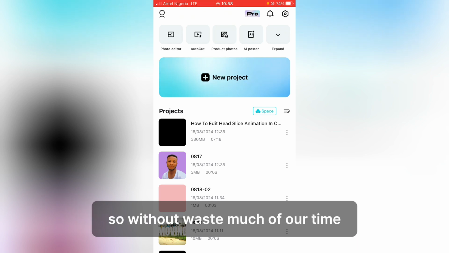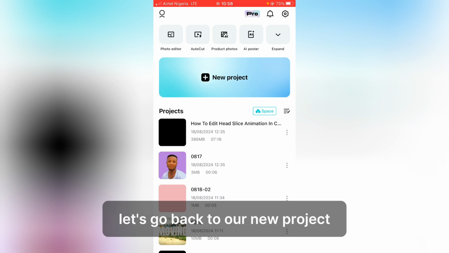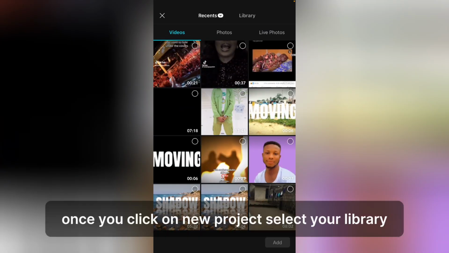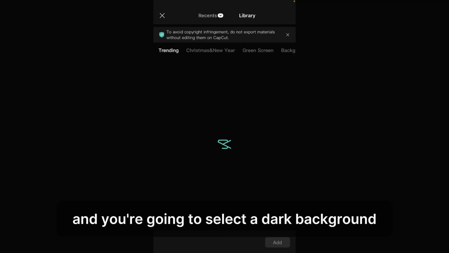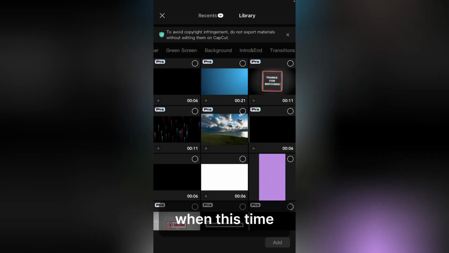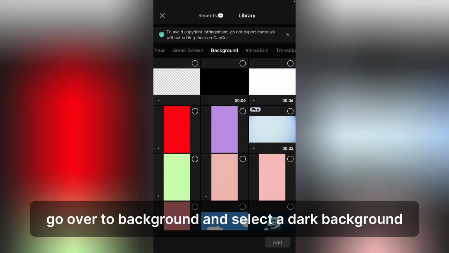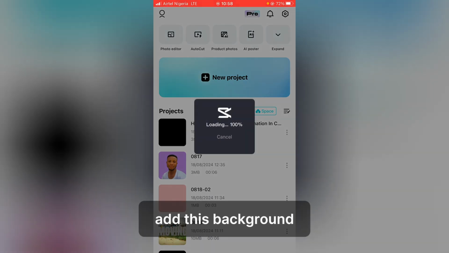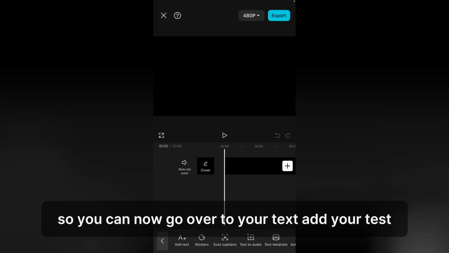So without wasting much of our time, let's go over to our new project. Once you click on new project, select your library, and you're going to select a dark background. You understand? Go over to background and select a dark background. Add this background. So you can now go over to your text, add your text.